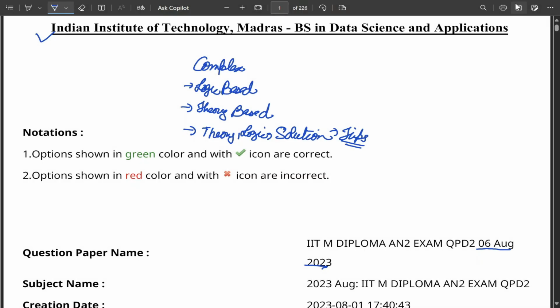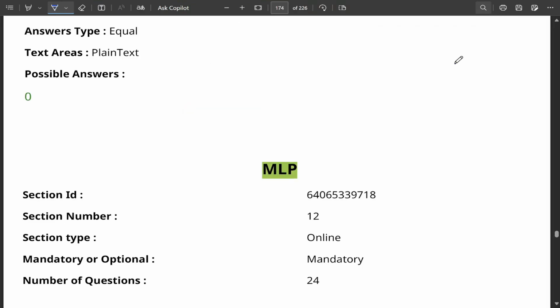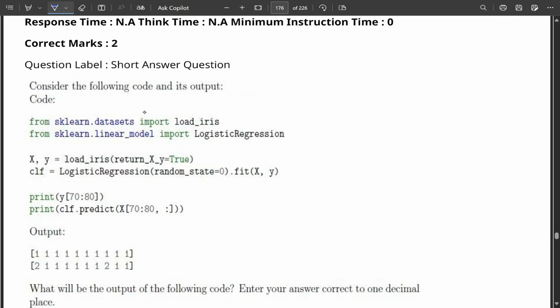So let's head to our questions. The simple way is just to do a simple search, and obviously you will get the paper itself. So our first question is question number 175, and the question says: consider the following code and its output. First, from sklearn.datasets import load_diabetes, and then we have a linear model called LogisticRegression. Then we will load our data. return_X_y=True means that we will get a tuple where X will be nothing but our feature matrix and y will be nothing but our labels.